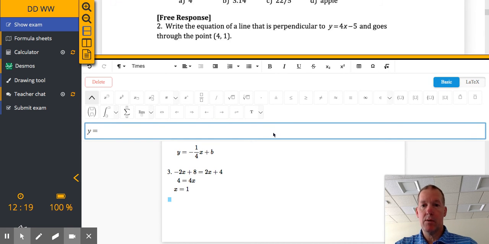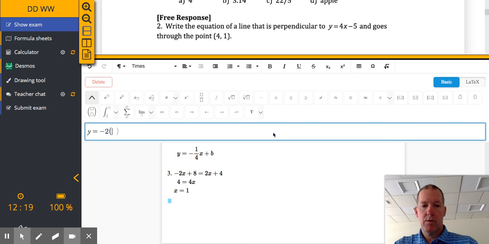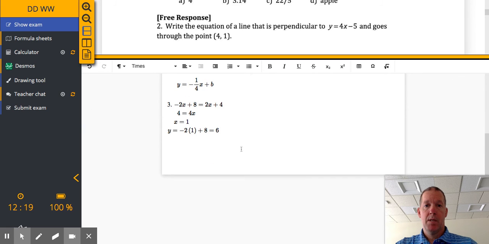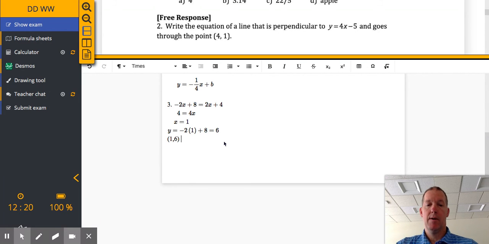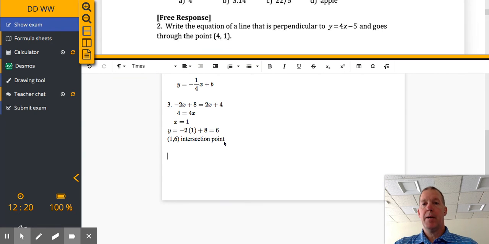So y equals -2 times 1 plus 8. It doesn't matter which one I use. And we know that's going to equal 6. So that should be my intersection, 1 and 6. And I can just type that in, maybe 1 comma 6 is my answer, intersection point. Okay, but I need to verify that.